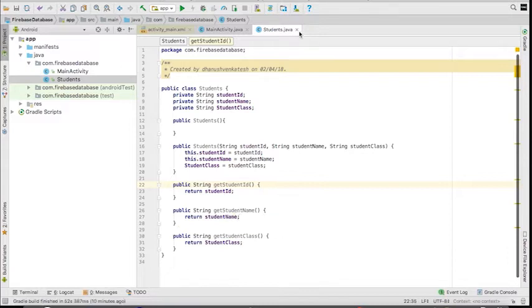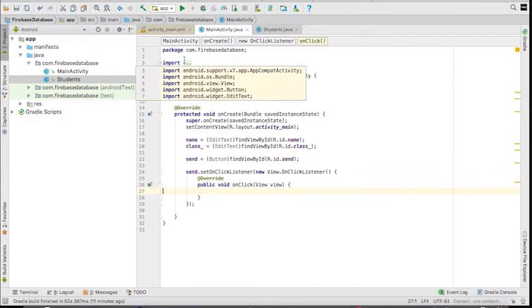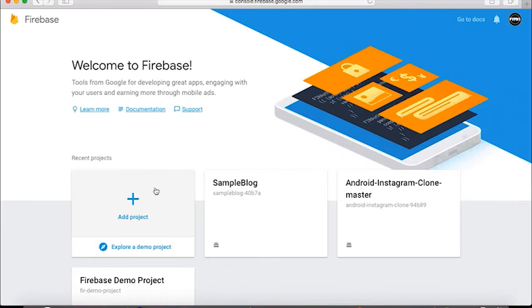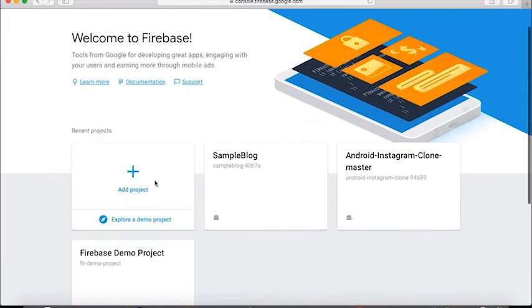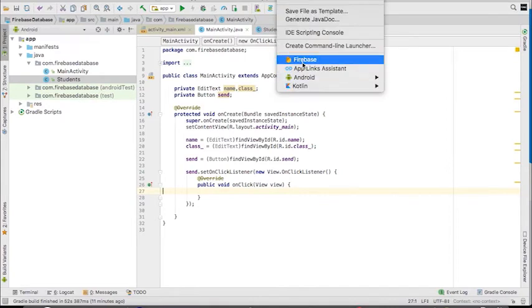Okay, let's go to main activity now. So before getting started, we need to connect our app to the Firebase database, and to do that, let's go to tools. Let me show you. I haven't connected this app yet. So let's go to our Android Studio, tools, Firebase.